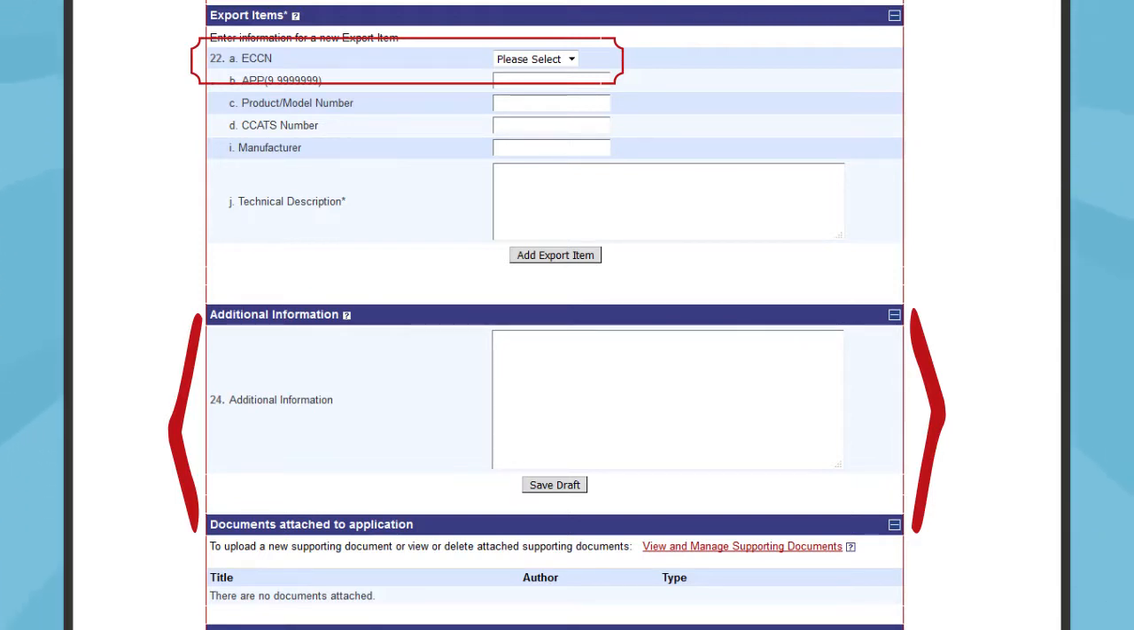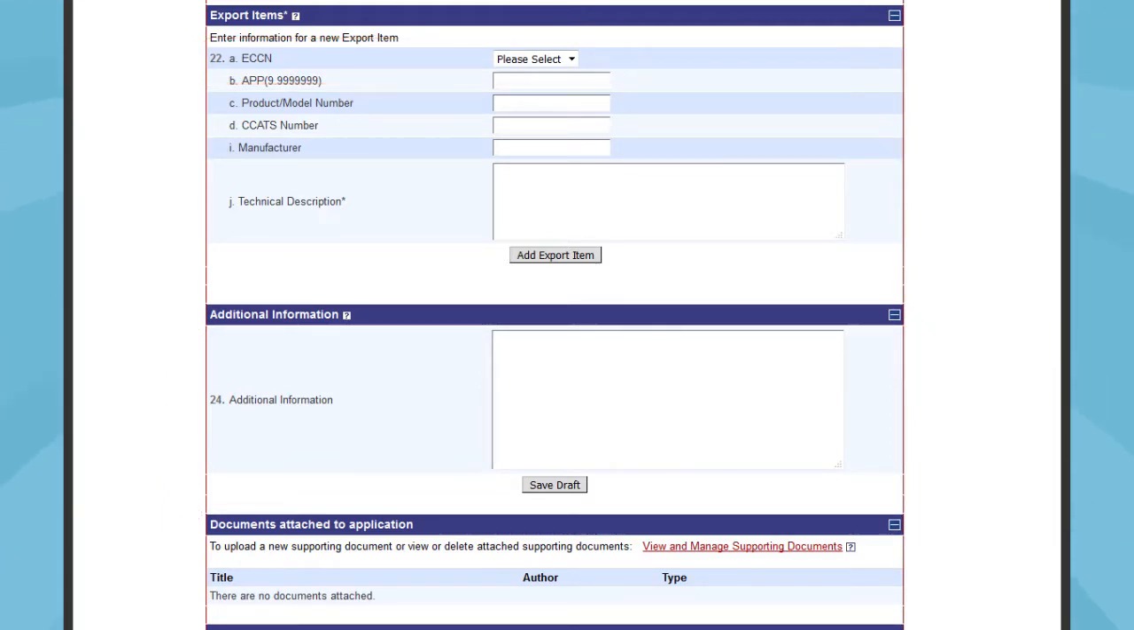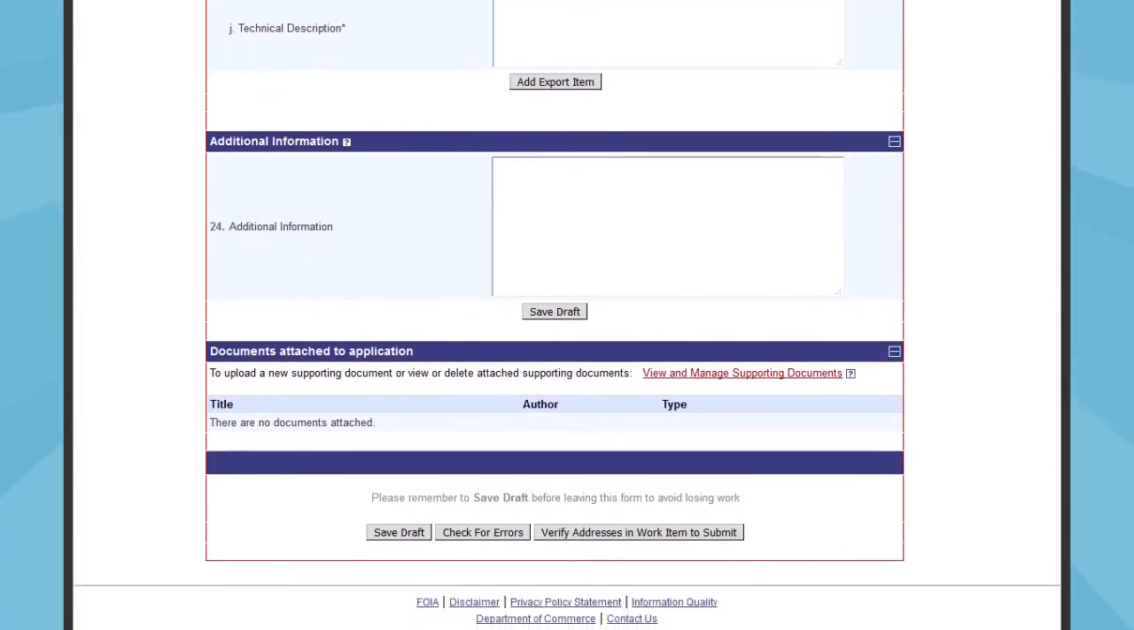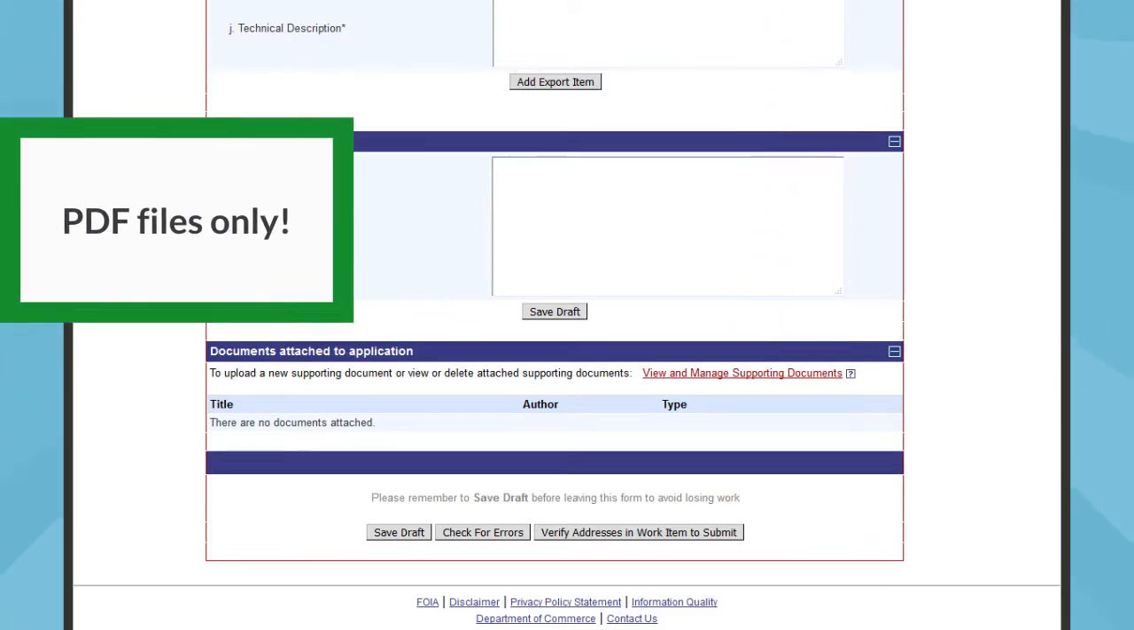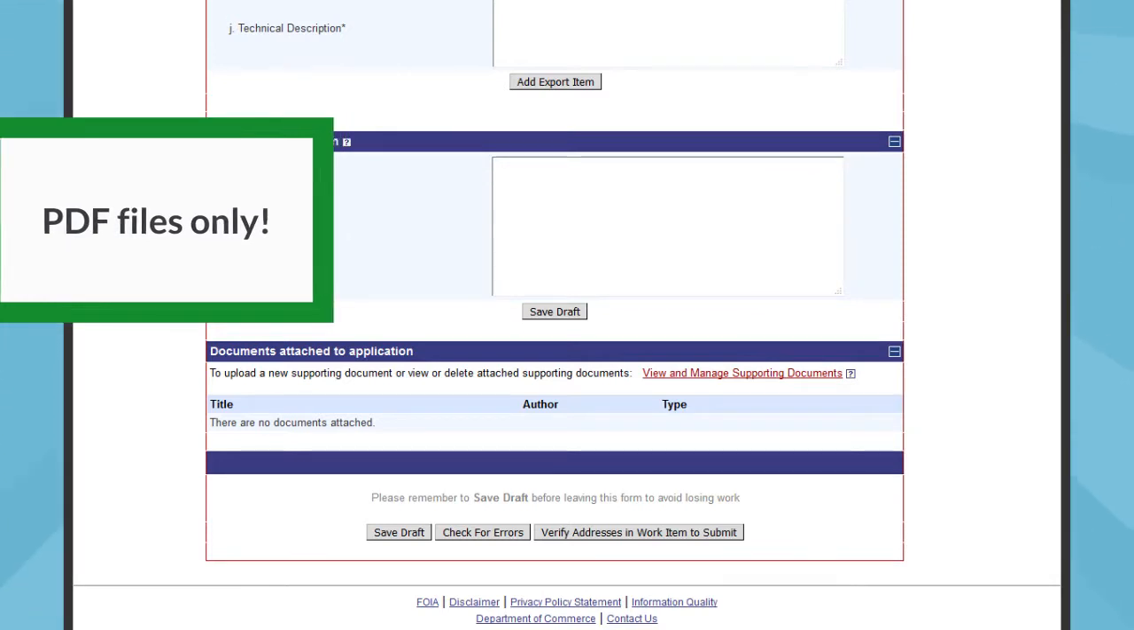If you did not select an ECCN in Block 22A, you must provide the reason you were unable to determine the ECCN. Click on View and Manage Supporting Documents to upload descriptive literature, brochures, precise technical specifications, or papers that describe the items in sufficient technical detail. Supporting documents must be uploaded as PDF files.